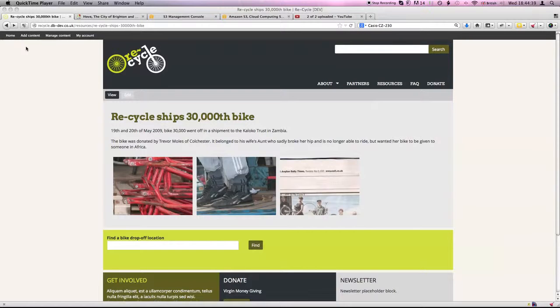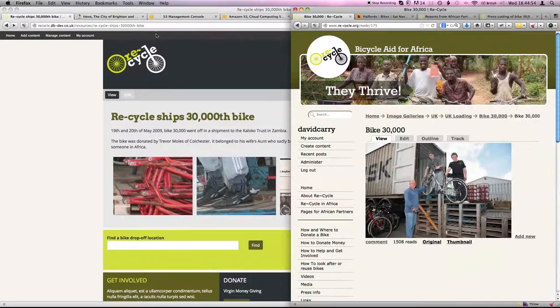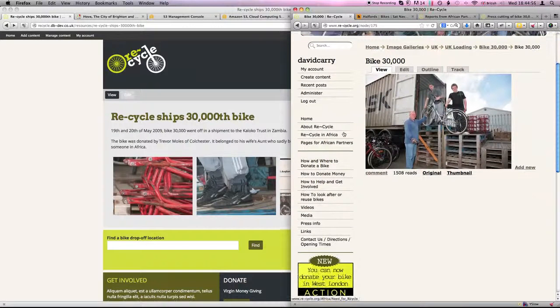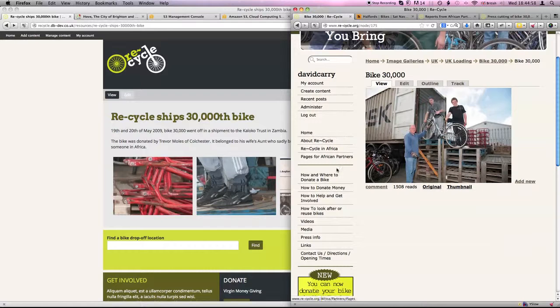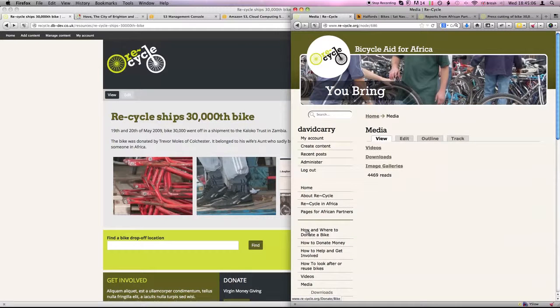Okay, hello everybody. This is going to be a tutorial on creating image galleries. What we're going to do is take a look at the old site, have a look in the gallery section, find a gallery, and then manually migrate it over to the new gallery section.